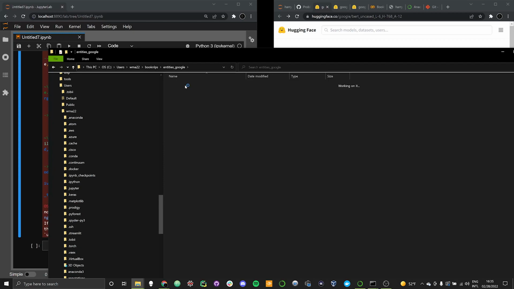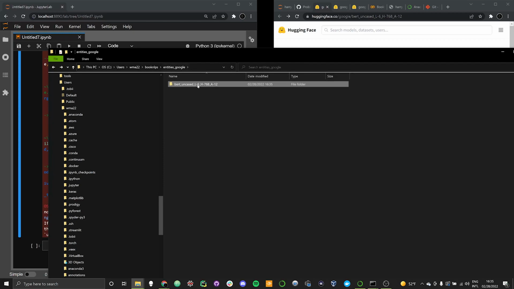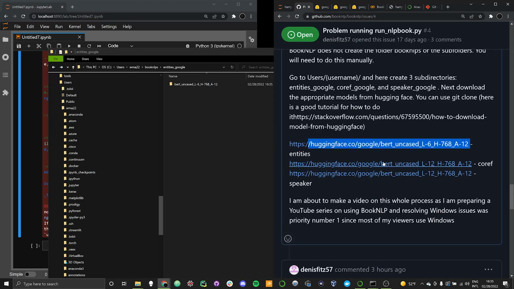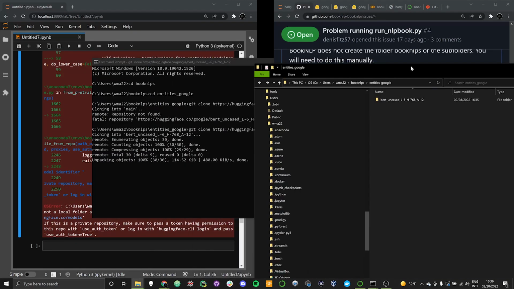What you're going to have to do is go through and manually download from the actual Hugging Face repository each of these different things. And again, I'll have a link in the description down below for the correct repositories that you need to go to get all of that data. So this is going to be the link for, I believe, let me just make sure, the co-ref model. The co-ref model and the speaker model are the exact same. So there's not really a need to do this twice, but I'm going to go ahead and do it twice just to be safe.